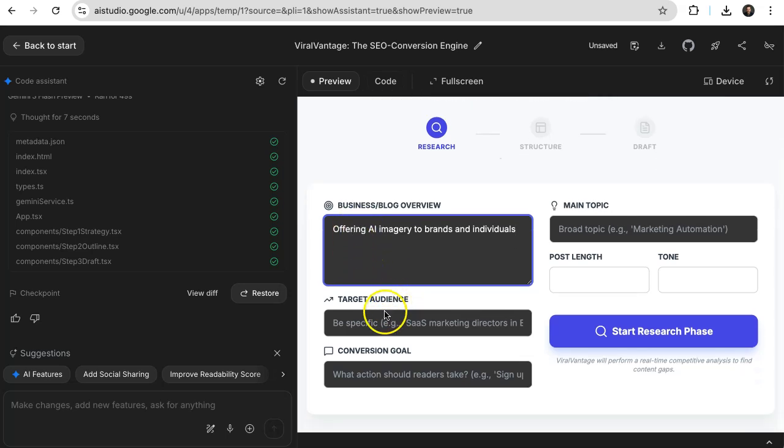Target audience, I would say brands, marketing execs. Conversion goal, say visits and onboarding.